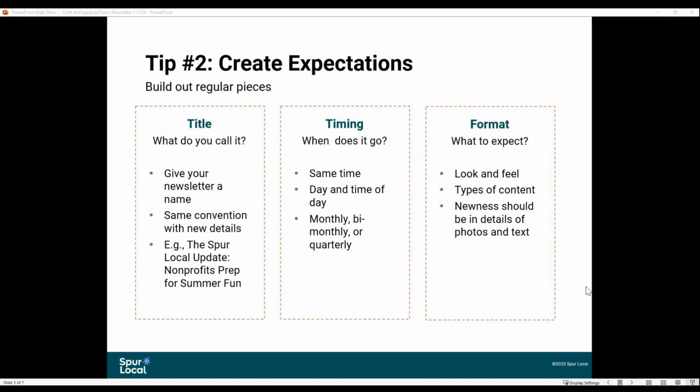So as we bring people into the fold, new folks, or as we're transitioning whatever our newsletter is into a donor-specific newsletter, it's just thinking about building out some regular pieces. As we're thinking about this, there are a couple of different ways that you can create some expectations. One is around the title, another is around the timing, and then finally the format.